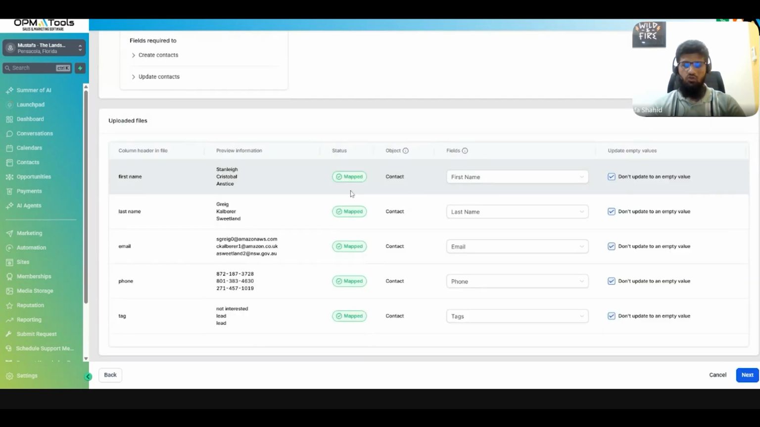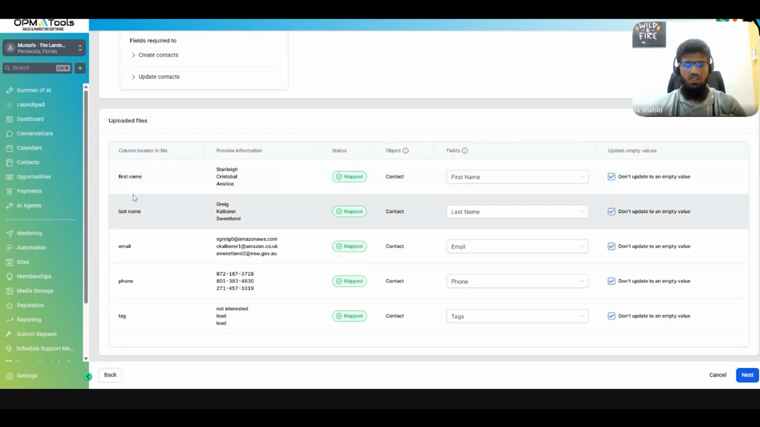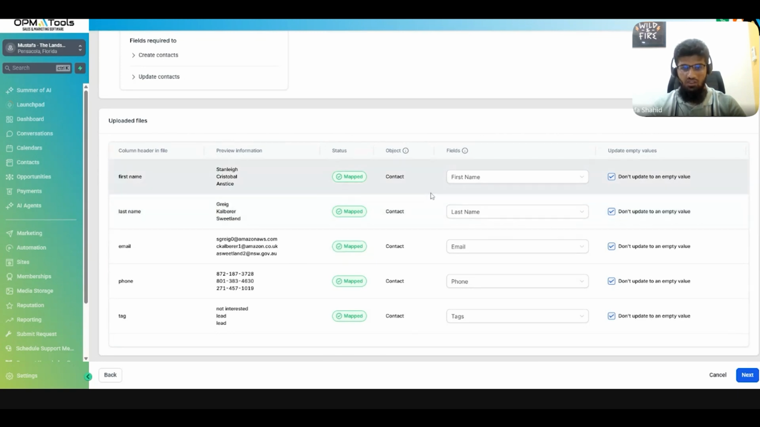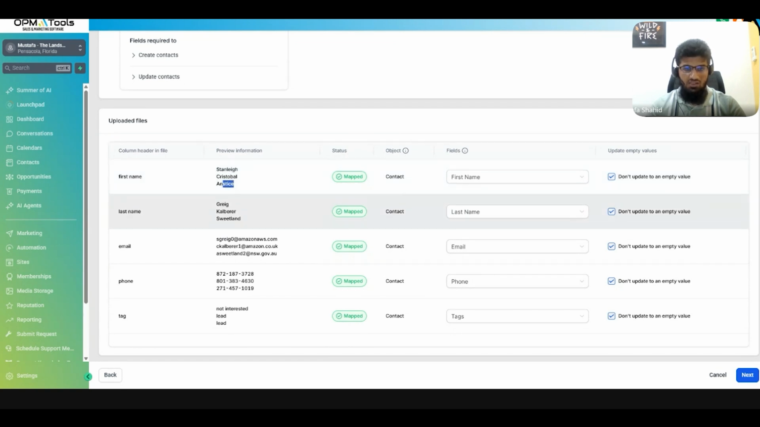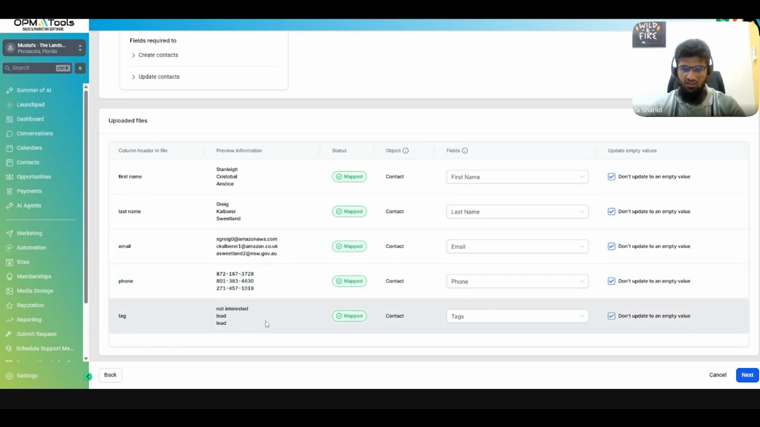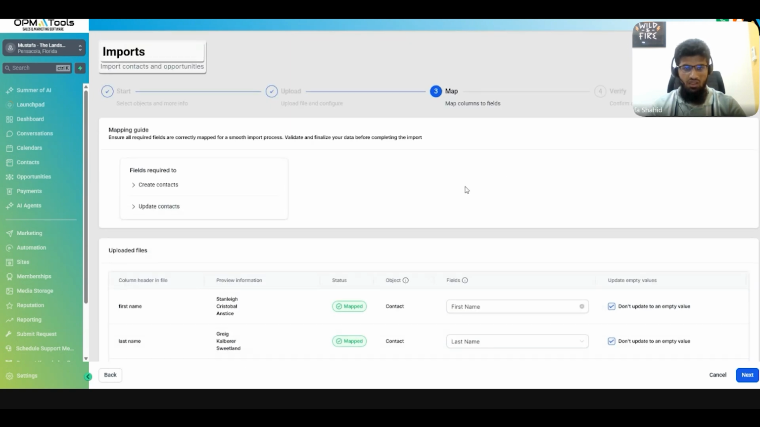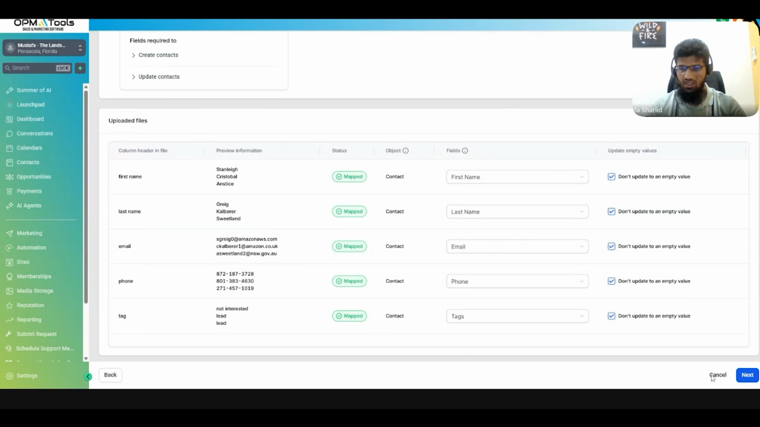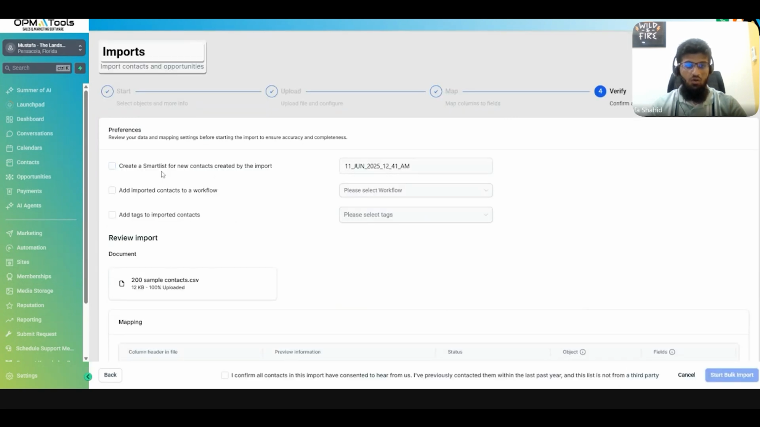I'm going to check whether the names within the Excel file or the CSV file are mapped within the software or not. The first name is mapped, the last name is mapped, emails are mapped, phones are mapped, and tags are mapped as well. Once that has been done, I can just click on next. Now I can create a smart list. The smart list is something I can keep only for myself, and I don't want to share it with other people. I can do that.